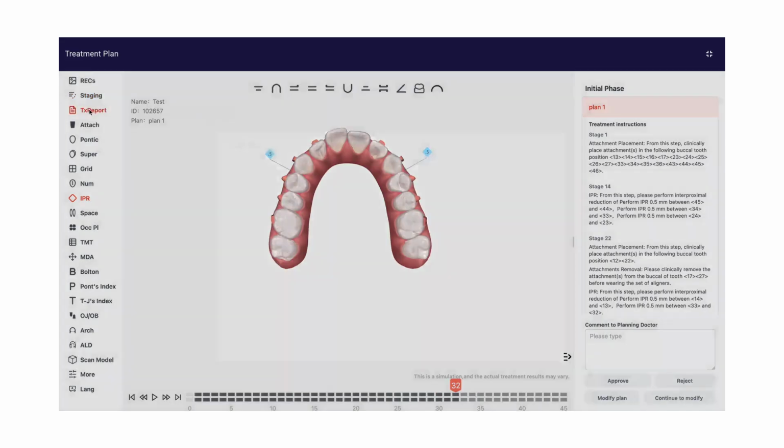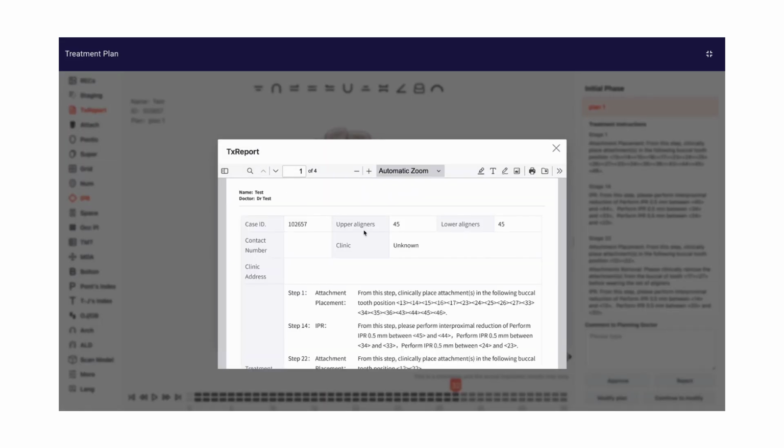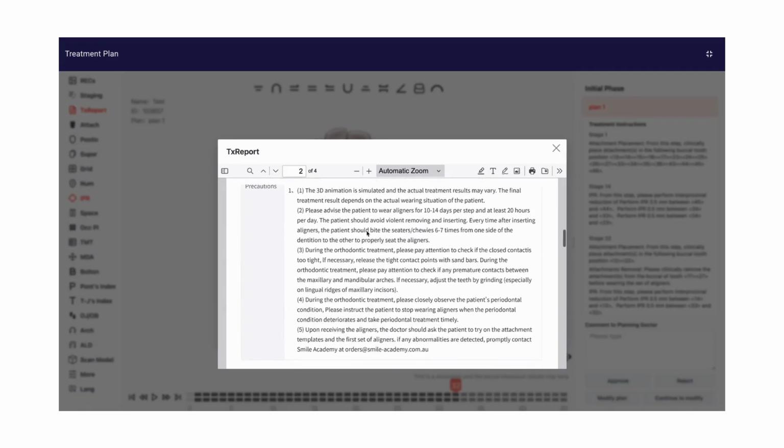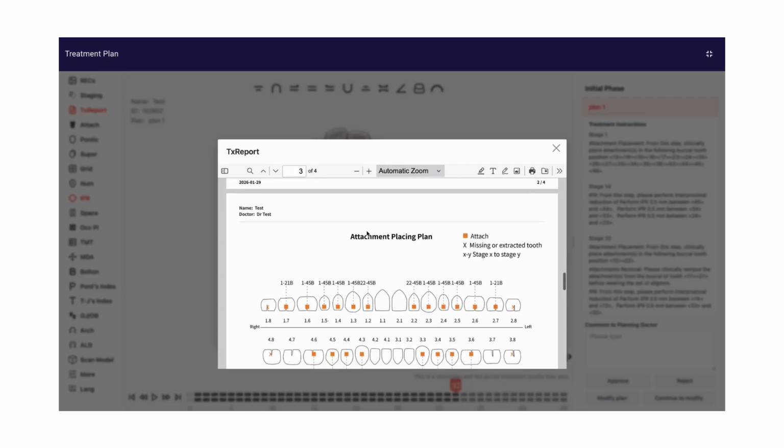You can read the treatment report highlighting all the instructions step by step. Keep in mind that you will also find these instructions in the aligner box as we are printing this document for you.